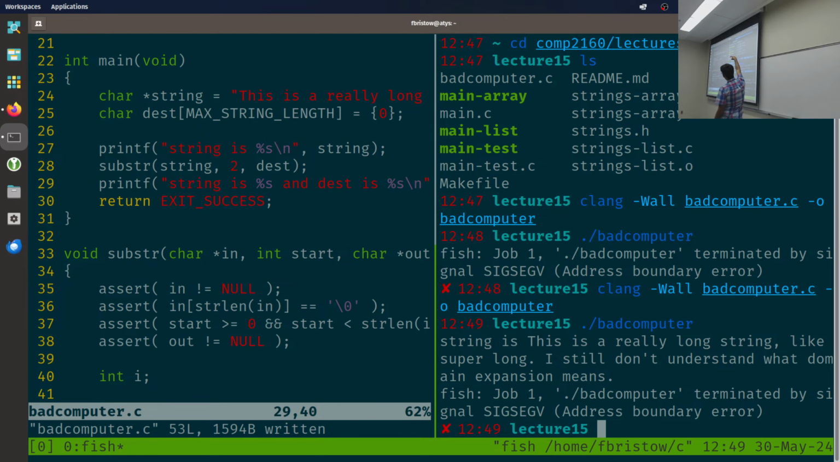And now, on line 27, we print out "string is". This is a really long string, like super long. I still don't understand what domain expansion means, but here we are. And then it segmentation faults. Okay, that's good. That's what I was hoping for.